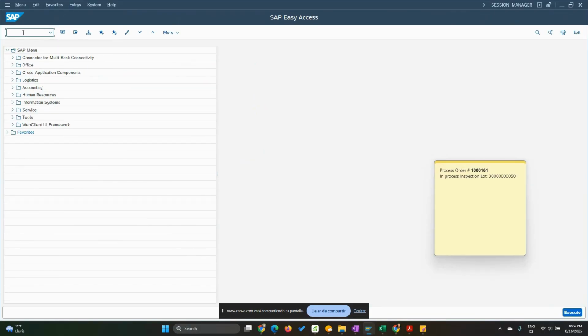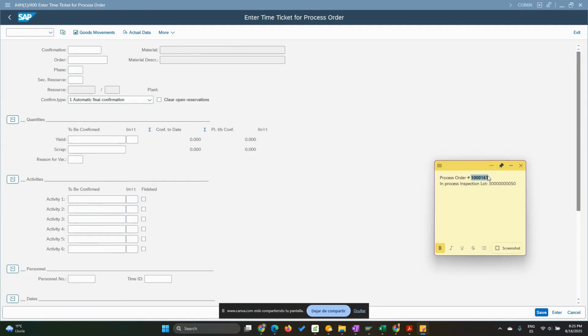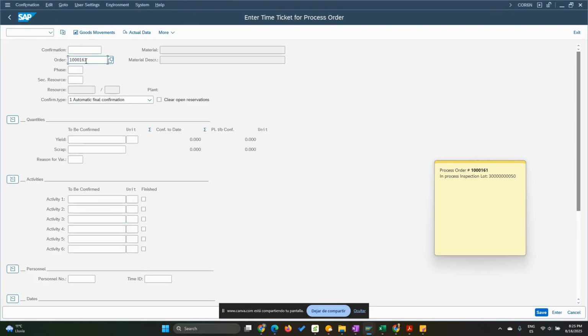Okay, basically now we can go to CORS 6N to confirm the order, right? Okay. In the confirmation, we will get the confirmation number automatically. So we just need to put here the order number. Okay. I will put the order number. Normally, you also need to put the phase you want to confirm, but we are using a milestone. Okay. So the system should pick up automatically.